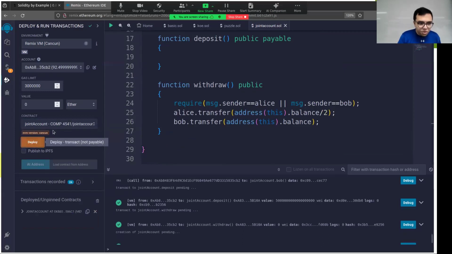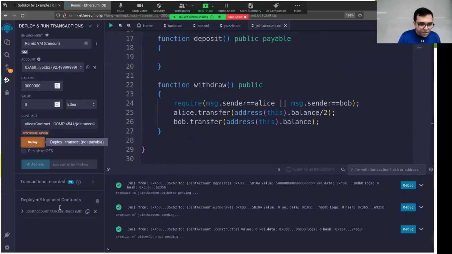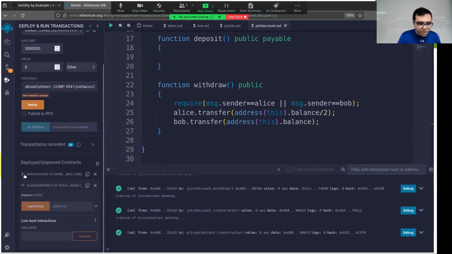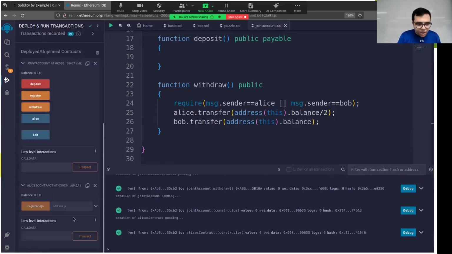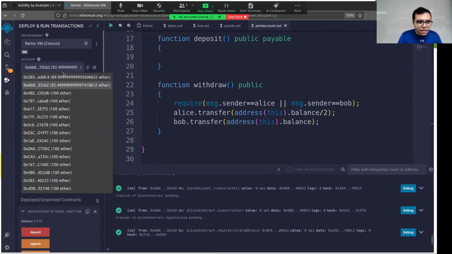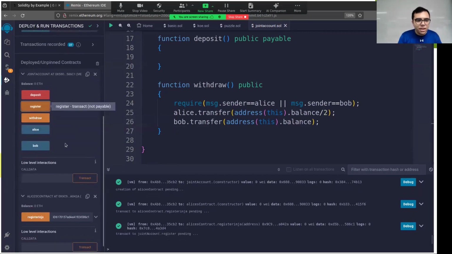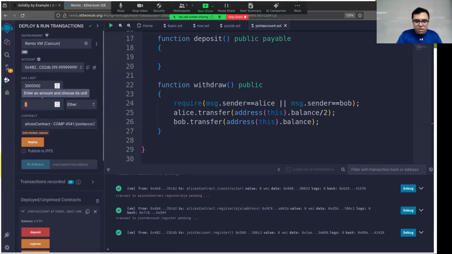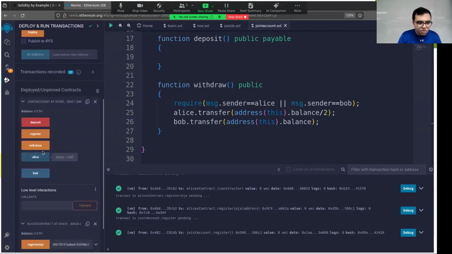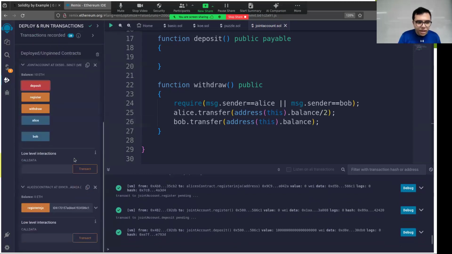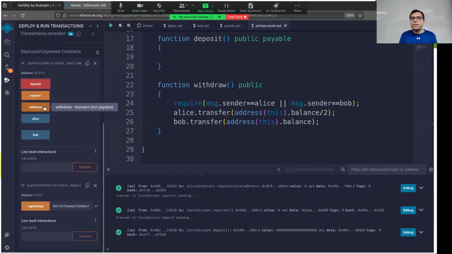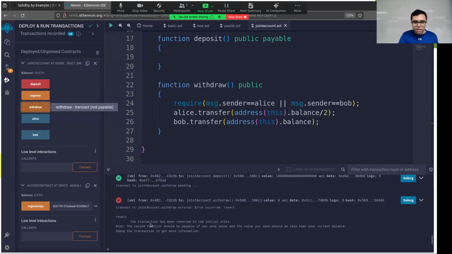Let's deploy joint account. Let's deploy Alice's contract. And let's tell Alice's contract to sign up in the joint account. And let's say that now this one is Bob. So Bob is going to register in the joint account. Let's say he's going to put 10 Ether into the joint account. And now let's say he wants to withdraw. So I call withdraw. And as you see, the transaction has been reverted to the initial state.